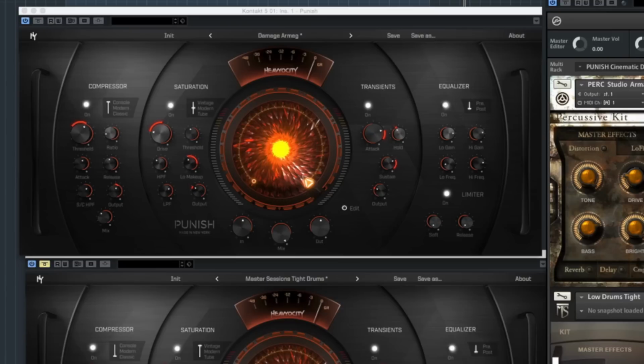Spent a lot of time looking at the compressor, then having that go into saturation and how those combinations work together, and then say you oversaturate and get some distortion, the transient shaper can really pull back into the mix what you're hearing, a real nice snap and sustain, and then polish it off with some EQ and the limiter. And there are these different flavors. Again, vintage, modern, tube, console, modern, classic. There's a lot of stuff that you can really play with here.